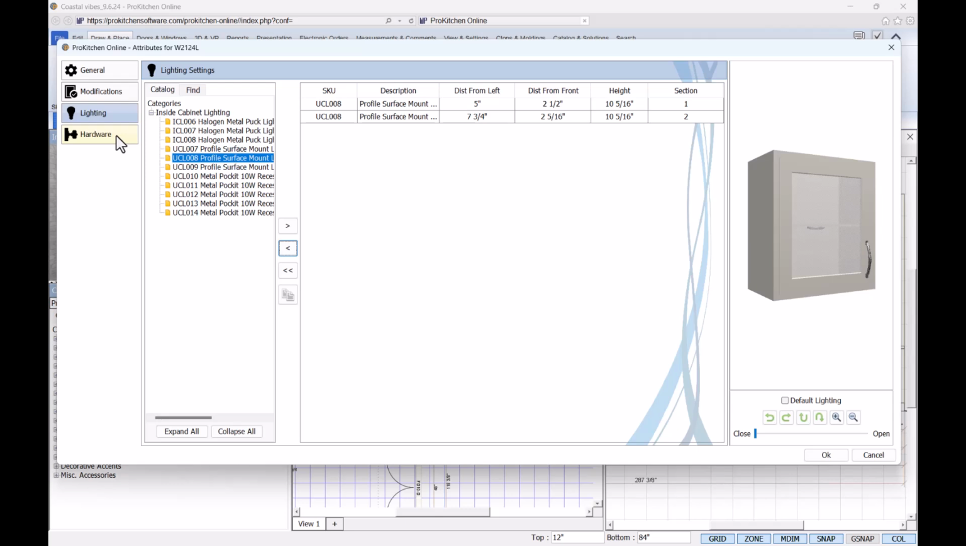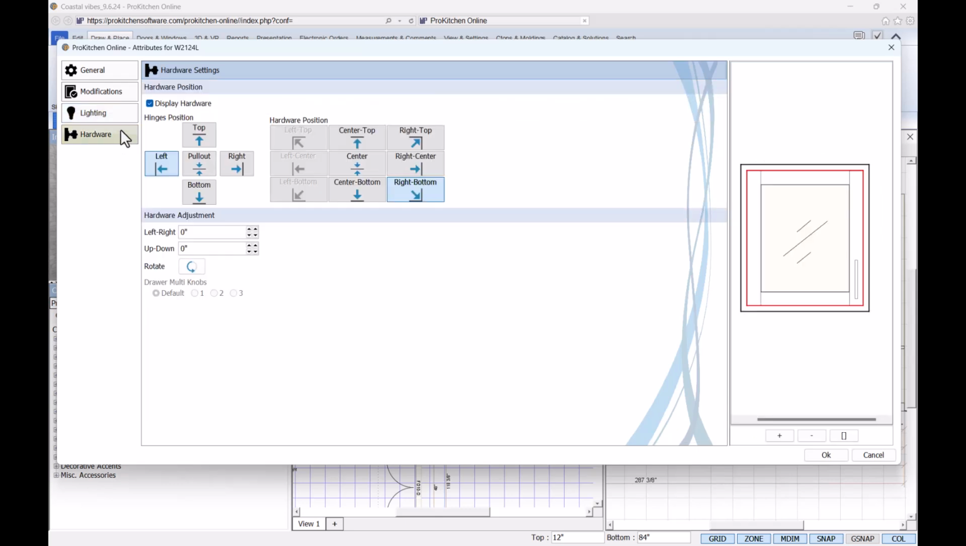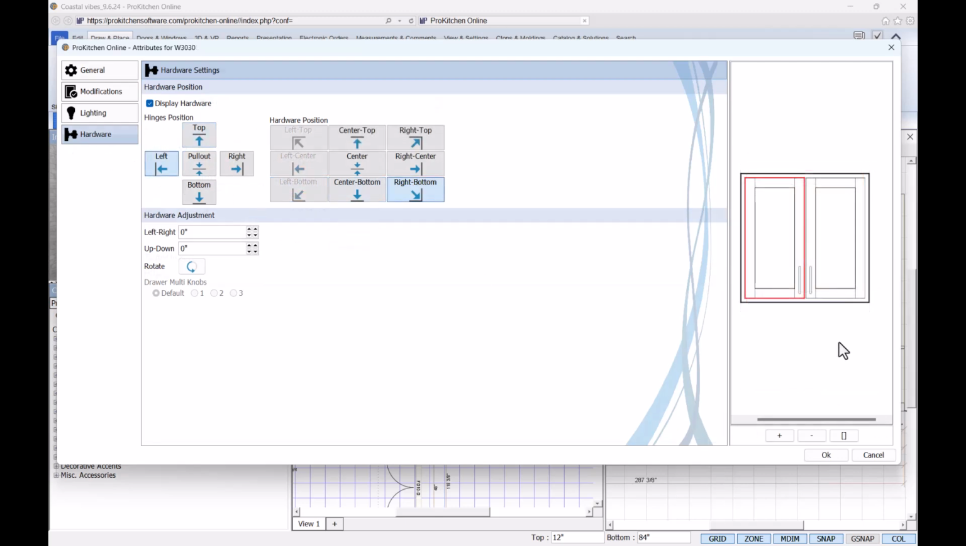Next up is the Hardware tab. Here, you may turn on or off the hardware from appearing on the cabinet. Alter the hinge and hardware positions. If the cabinet has more than one door or drawer, you will need to first select the door or drawer you wish to alter from the preview panel on the right. Then click the appropriate hinge position and hardware position buttons.